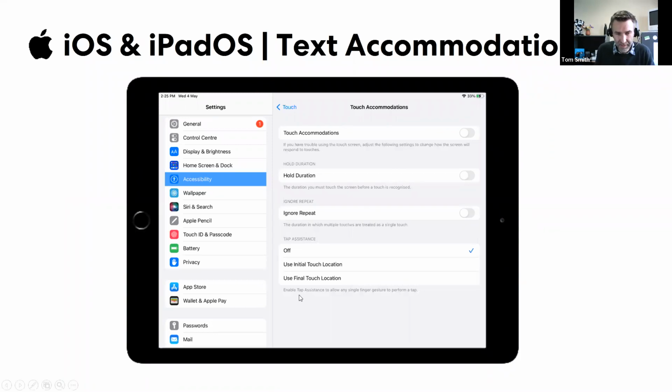And I think this one here, the tap assistance one, is an interesting one, in that it's whether it uses the first touch or the final touch that you've done on the screen. Some people might slide their finger across. That was an issue we used to have, people sliding their finger rather than touching a specific point. And so you can say, okay, choose the first one or the last one.